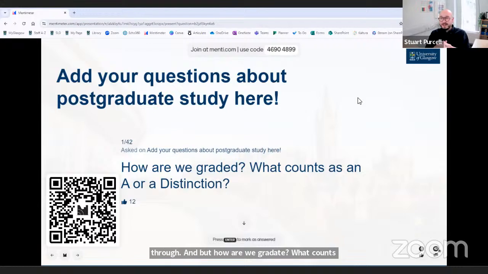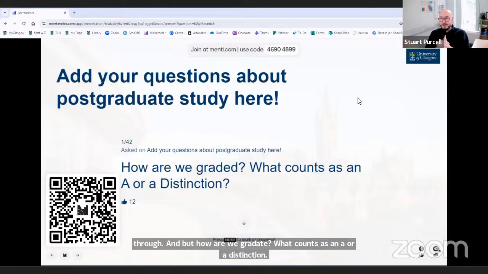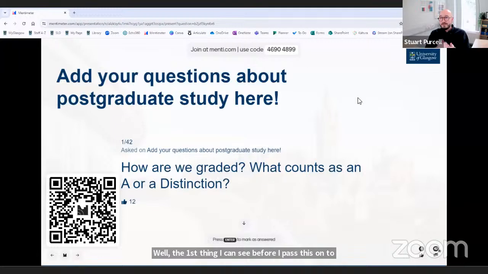Well, the first thing I can say before I pass this on to anyone else who wants to just briefly answer it is that we'll actually have sessions on this tomorrow. So your first session tomorrow morning is called Assessment and Feedback in Your College. So that will discuss the university grading scale, and that will talk about these different grades that you can get in your subject, as well as the different types of feedback that you can get. But does anyone want to give a quick answer from a college perspective here around the grading, or are we happy just to kind of pass on?